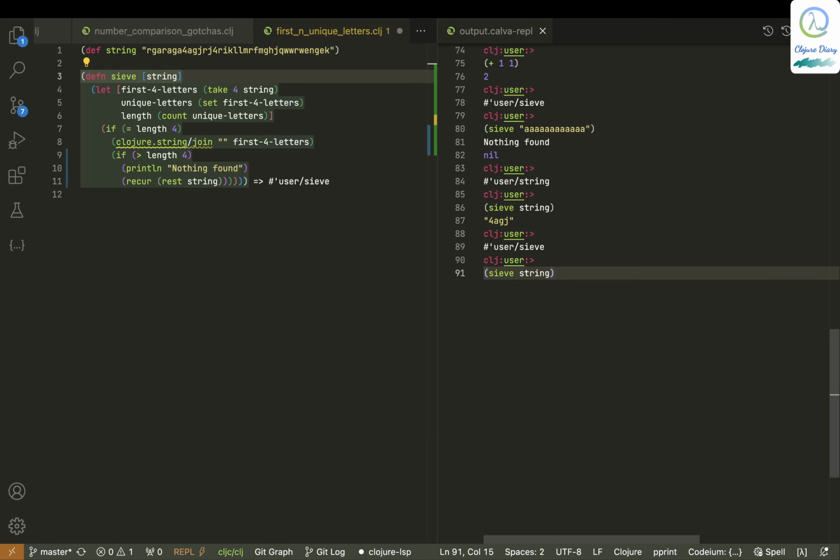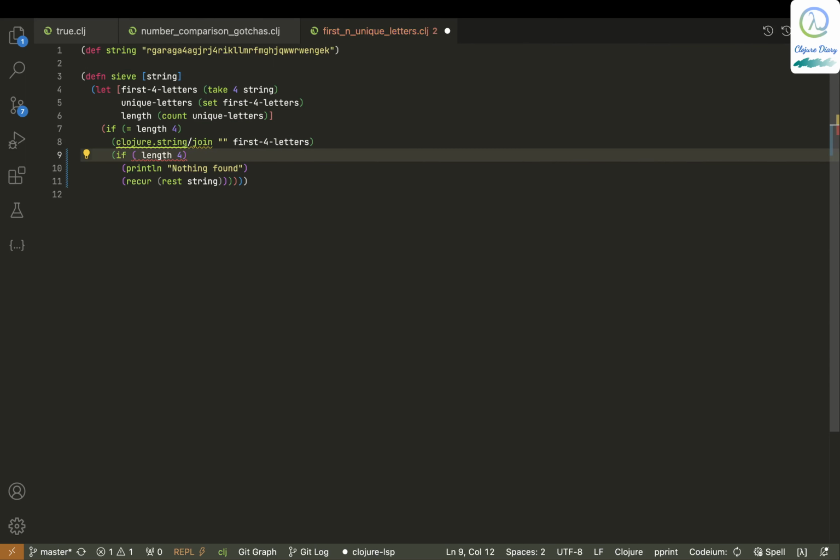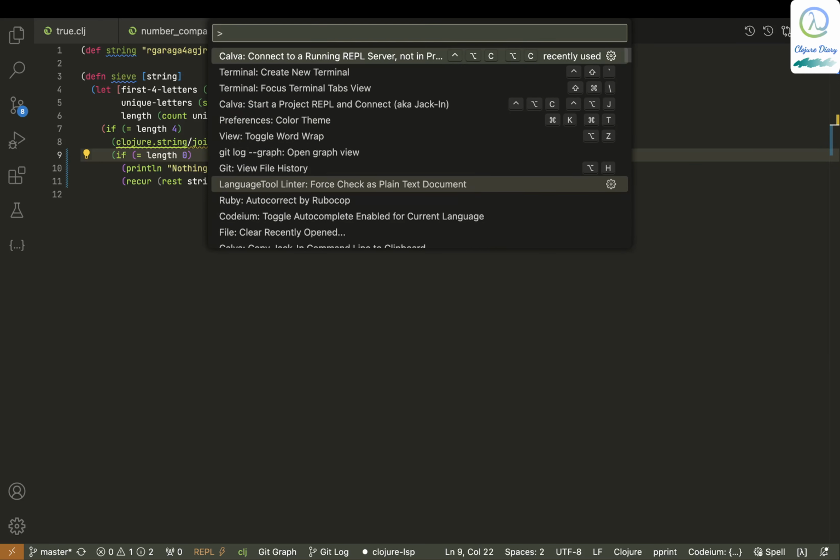We need to find the first 4 characters, so in fact this is a little more efficient. Oops, I don't know what happened. I don't know why it doesn't work. Length is equal to 0. I'm not having the brains to find out why it doesn't work.